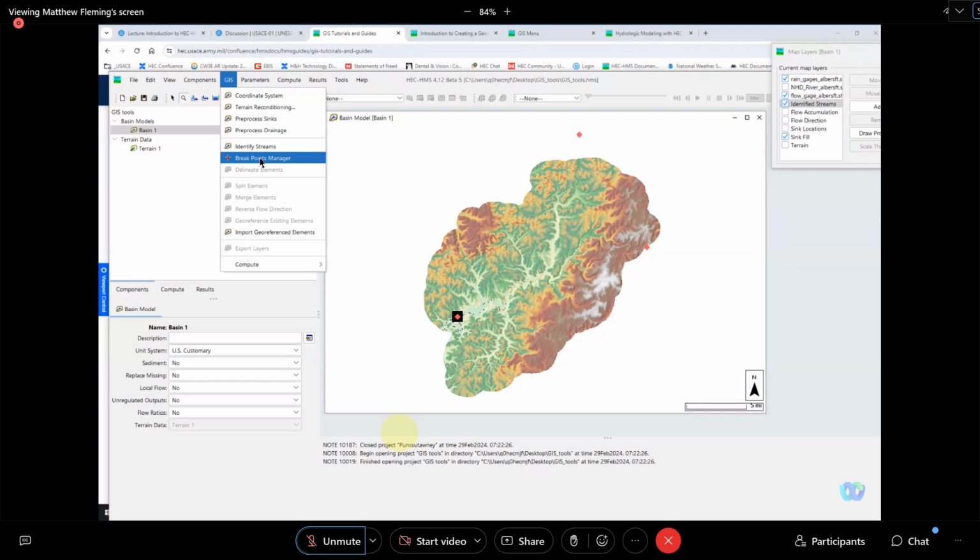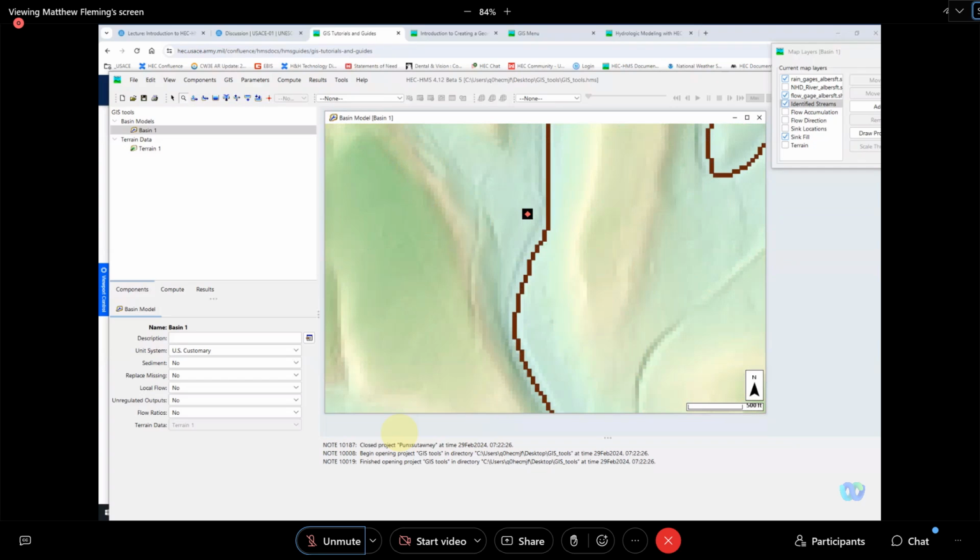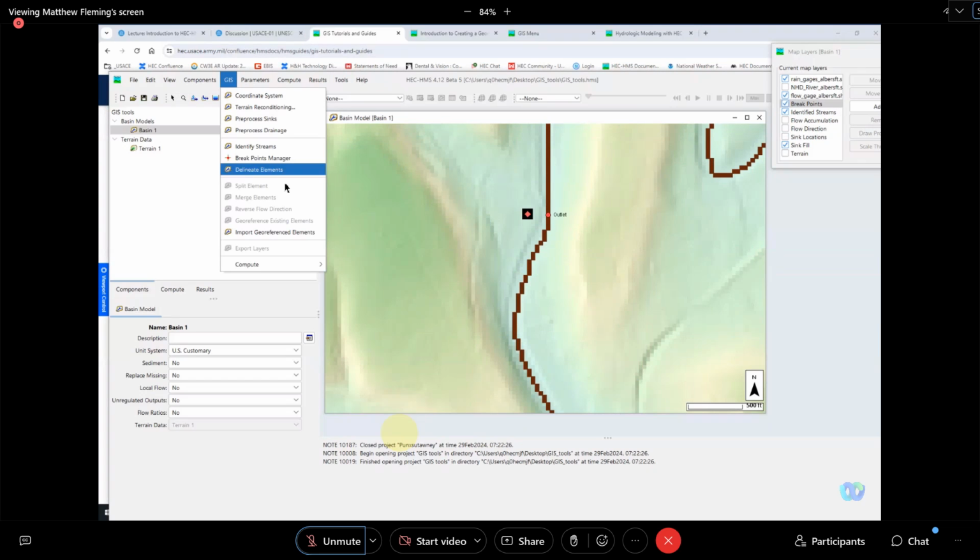Next step that I need to do is define my breakpoint. The breakpoint for most applications is going to be the most downstream point in the watershed. So for me, it's where my gauge is located down here. So I'm going to define my breakpoint right there. On this, it has to be on the stream network. I'm going to call it outlet. All right. And now let's get our first delineation, the first sub-basin delineation here.